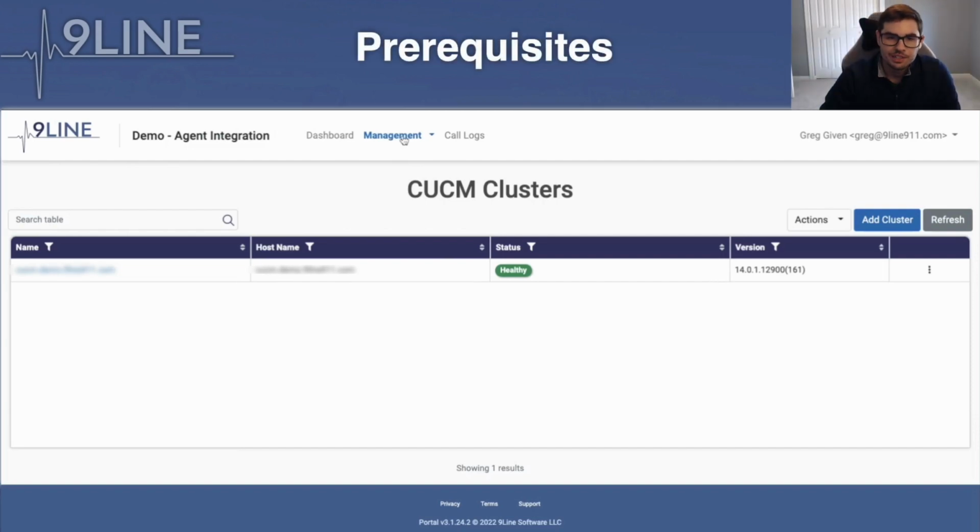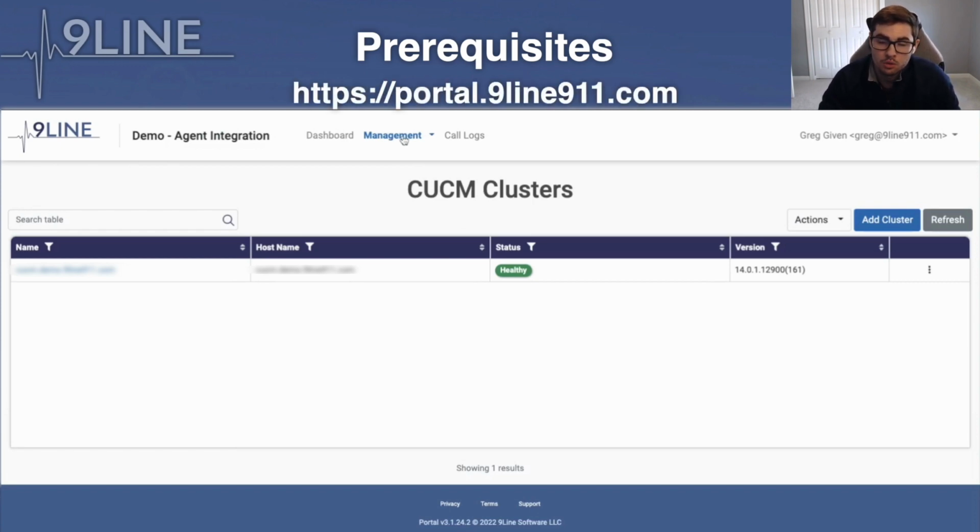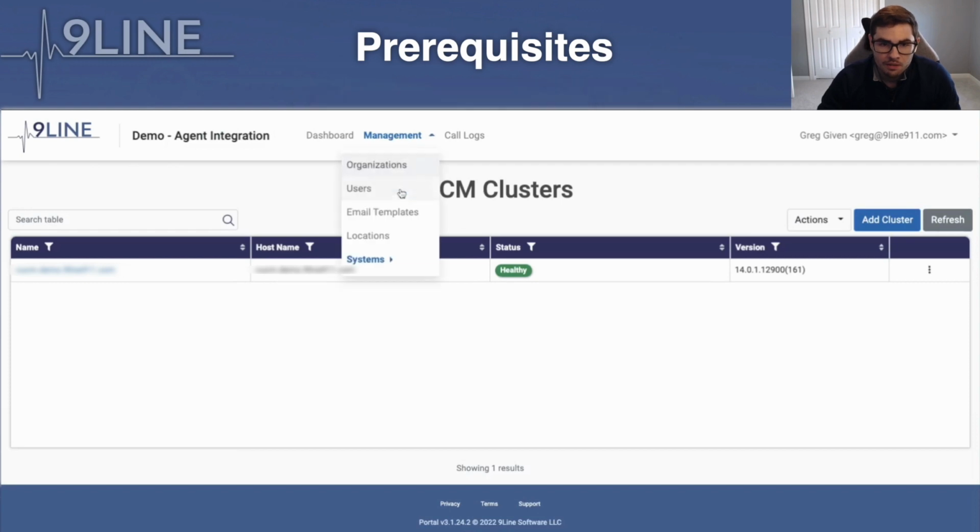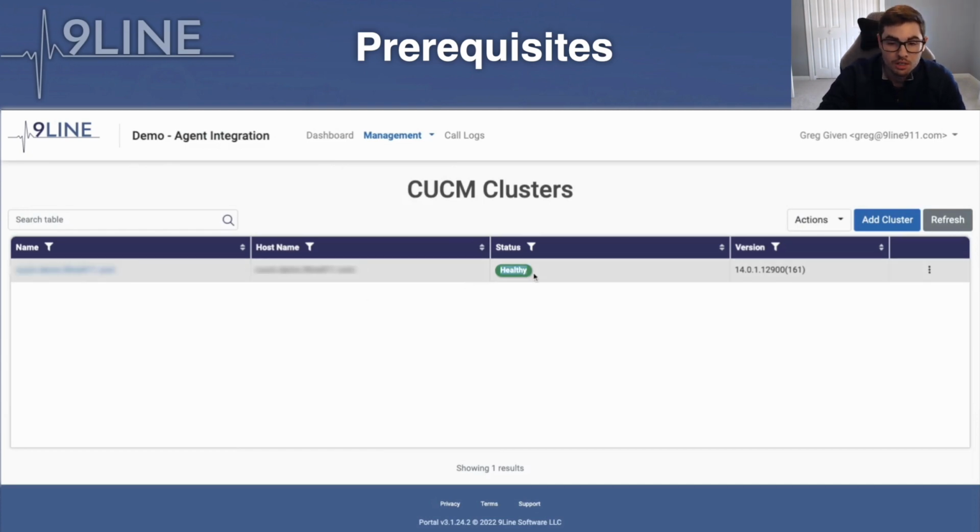Prior to proceeding, you'll need to have successfully added your CUCM cluster to our portal. To check that, you can log into your 9-line portal at https://portal.9line911.com. And then you can navigate to Management, Systems, and CUCM clusters, which you can see on the screen here. Once there, you can ensure you have a cluster in a healthy state, which we have highlighted here in green.